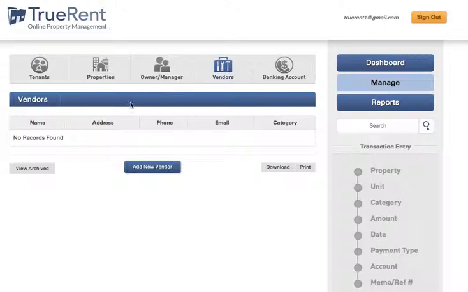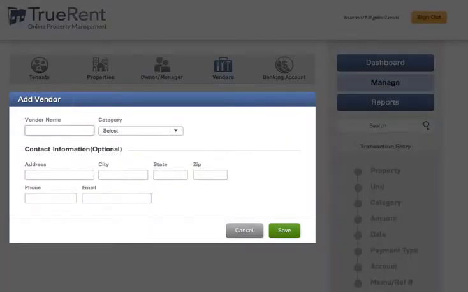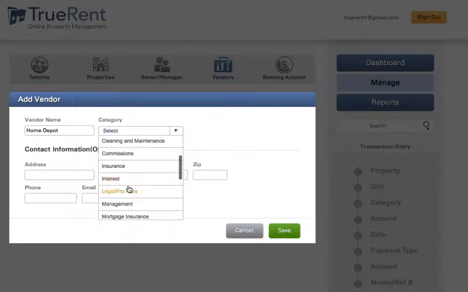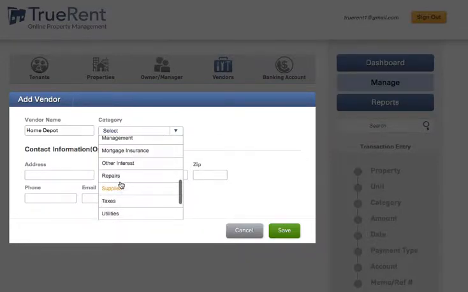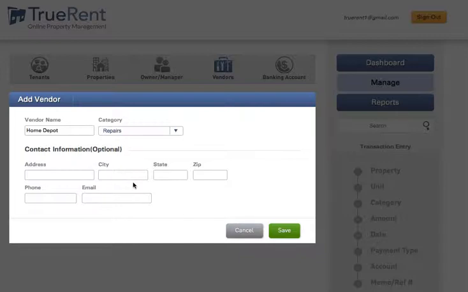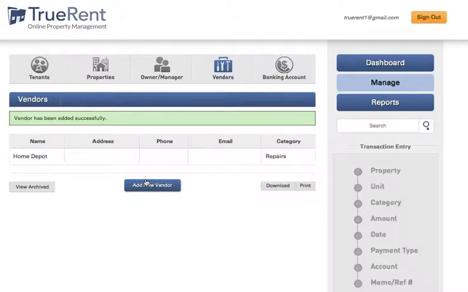Now we'll go to vendors. We'll add a new vendor, and we'll go to our drop down and choose what type of category. We'll choose repairs. You don't have to enter the contact information if you don't have it. In this case, we don't, so we'll choose add that vendor.